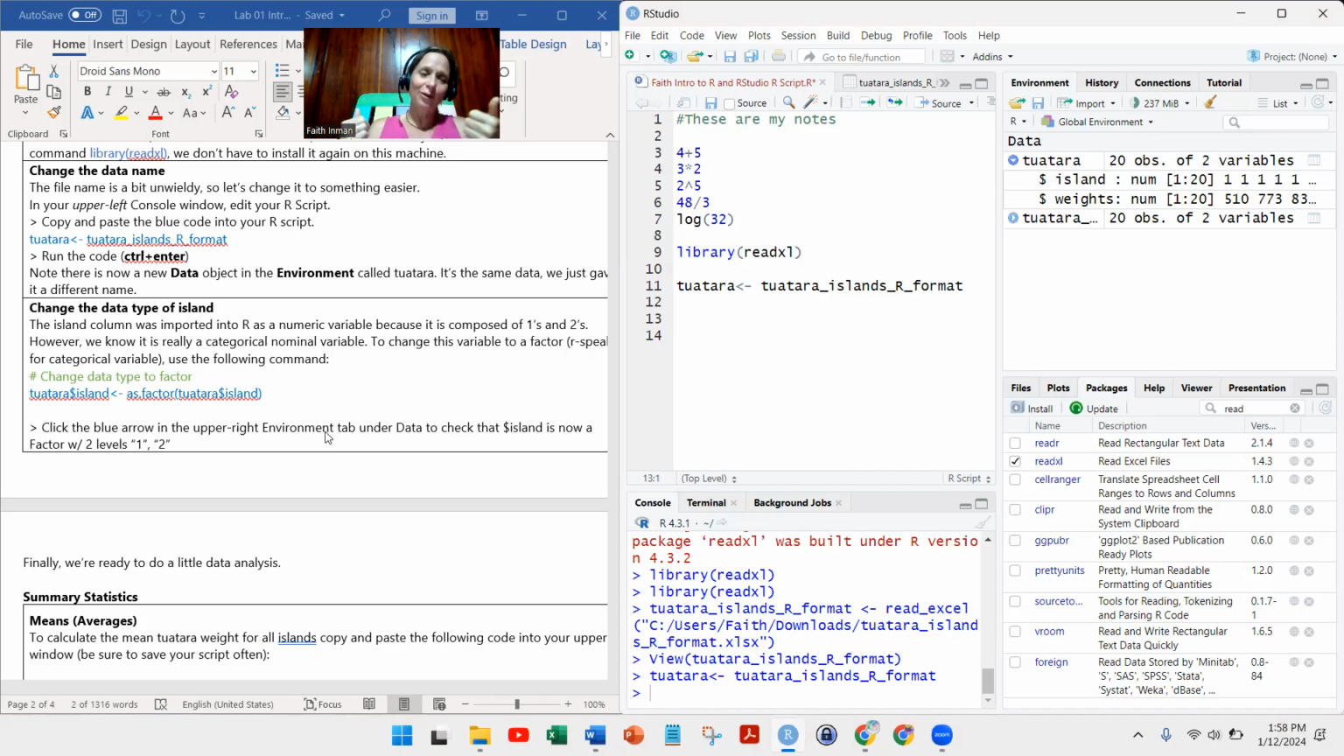Island 1 is a category. Island 2 is a category. These are not really numbers because Island 2 is not twice Island 1. And Island 1 is not half Island 2. They're just the number of the island that we measure.